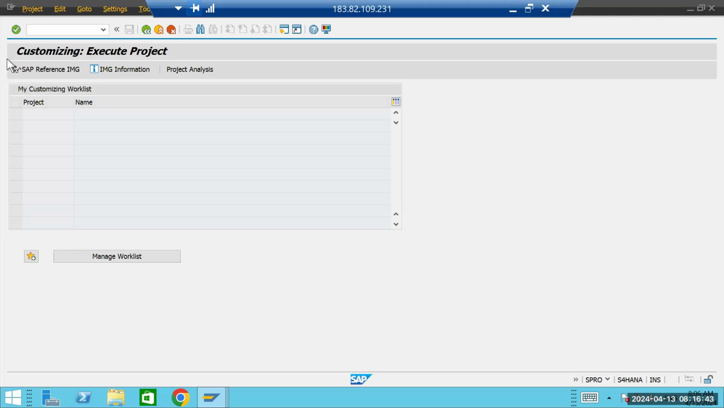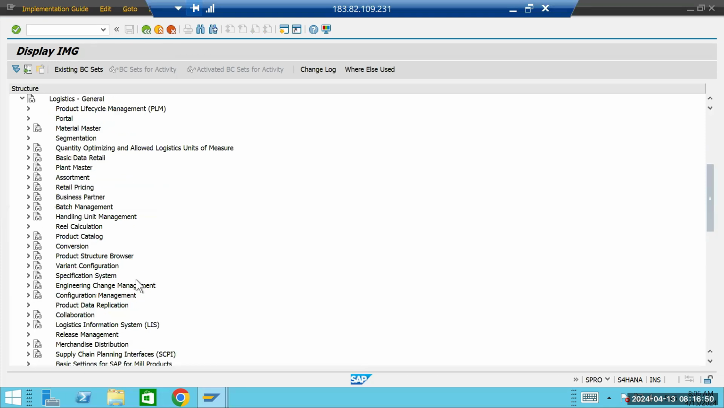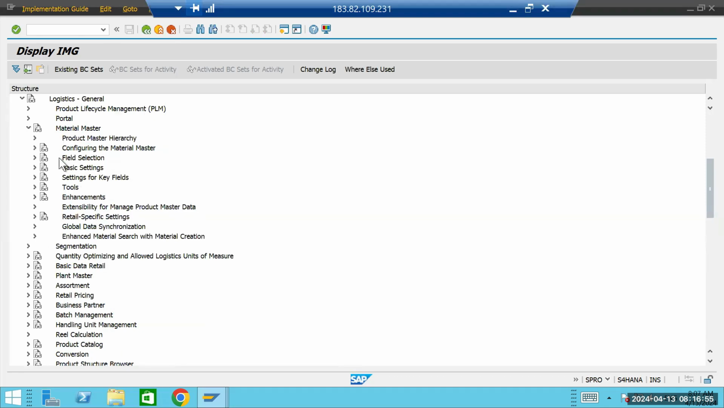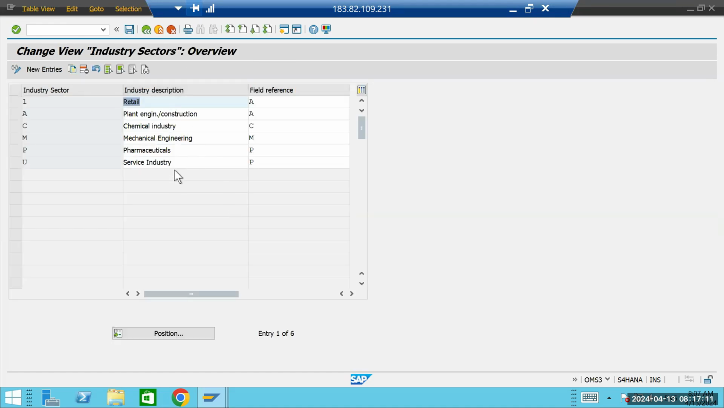you can go to SPRO. Here you can go to SAP Reference IMG. Here you can go to Logistics General. Inside Logistics General, you can go to Material Master. Inside Material Master, you can go to Field Selection. Here you can see there is Industry Sector and Industry Sector-Specific Field Selection. Now if you click on this one, here you can see the same thing we have seen in the drop down: retail, plant engineering, chemical, mechanical engineering, pharmaceutical, service industry.